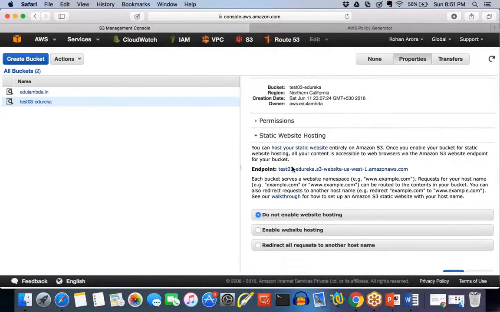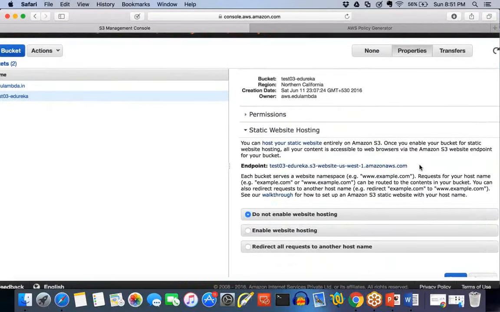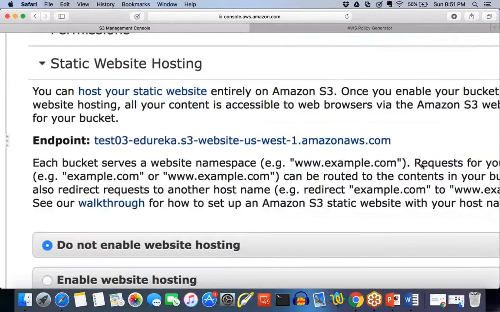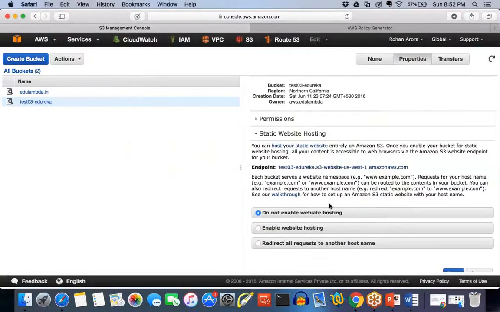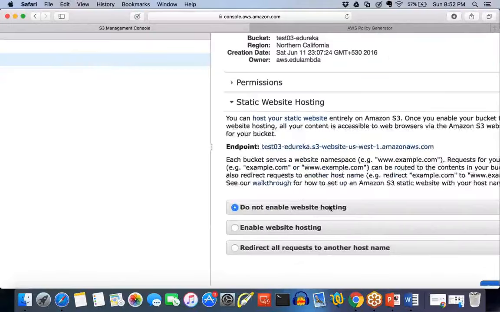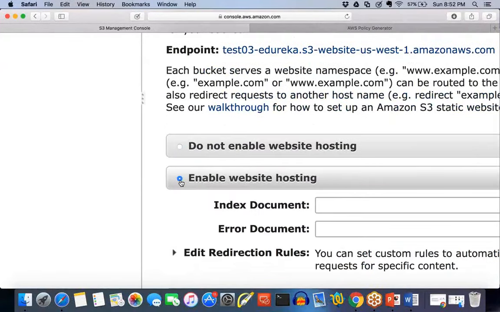So I go to the static website hosting. You can see over here the endpoint, this one. This endpoint is the URL or the domain name that I will link with my own website, so that if someone tries to reach my website, it will be pointed towards this endpoint and subsequently to the content within this bucket, right? So over here right now, I just go ahead and choose this option, enable website hosting, which means I would be using this S3 bucket to host my static website.